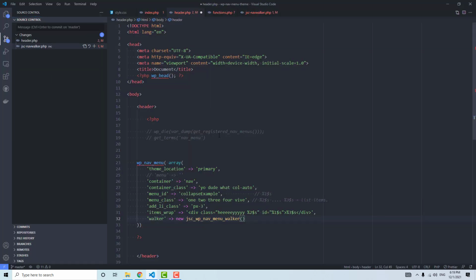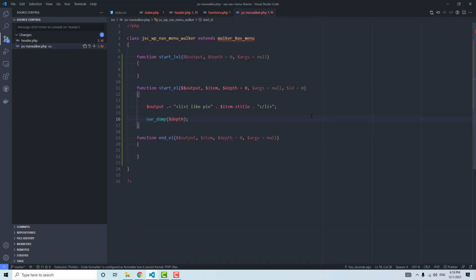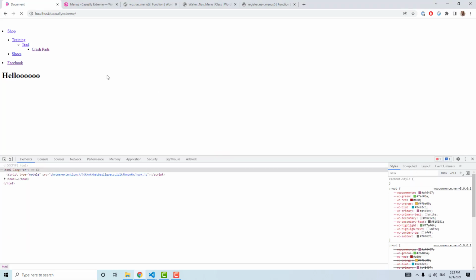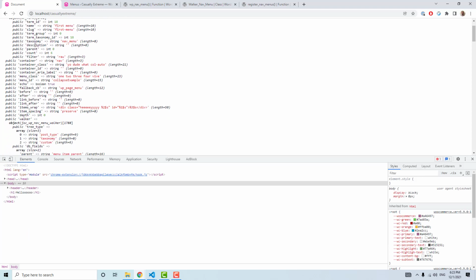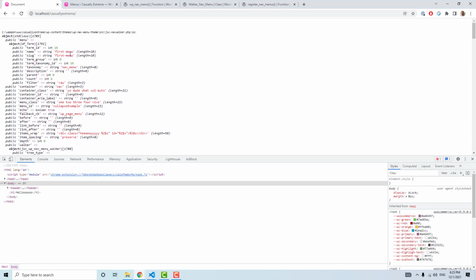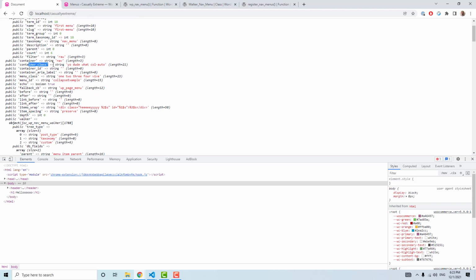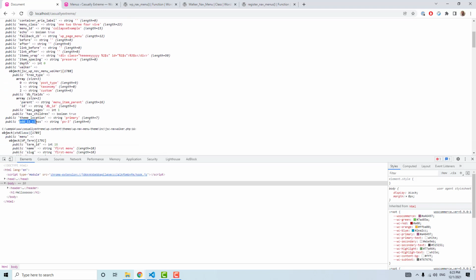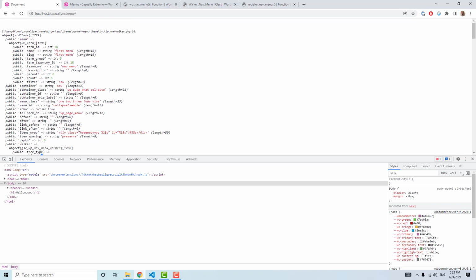So let's uncomment this again, and then go back to our nav walker, and we can comment this out because that's basically what depth is. And let's actually var dump on args as well. So I'm going to say args, save, and then refresh. We'll get a big object here, and you can see the name, the menu, container_class, and the one that I'm looking for is here, this add_li_class. So that kind of gives you a hint as to what this is.